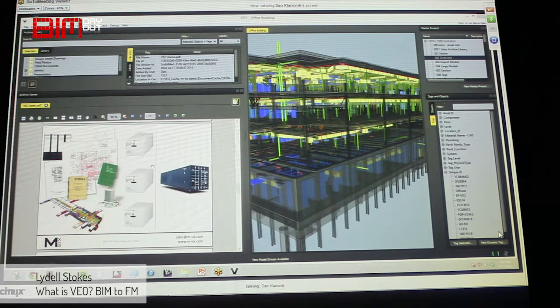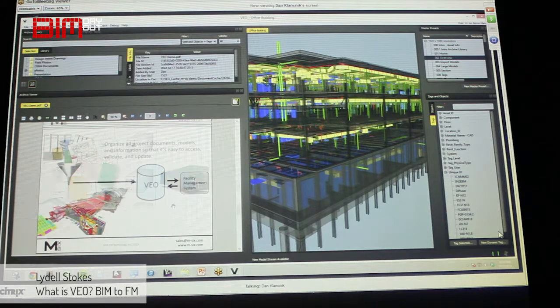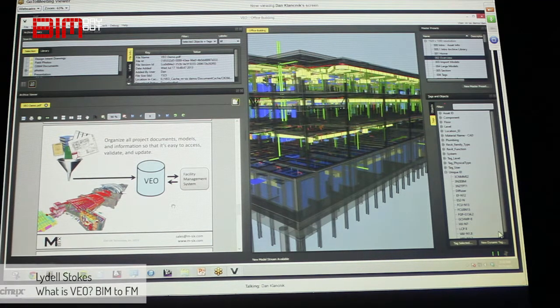Cool. That was one where there was a lot of reasons for the project team to say yes to VEO. And that gets me back to this point. And with the VEO database, we connect with facilities management systems, and we can connect with them in a variety of different ways, but baked into how we've been designing VEO is a way to easily connect and transfer data into a variety of different schemas and different FM systems.